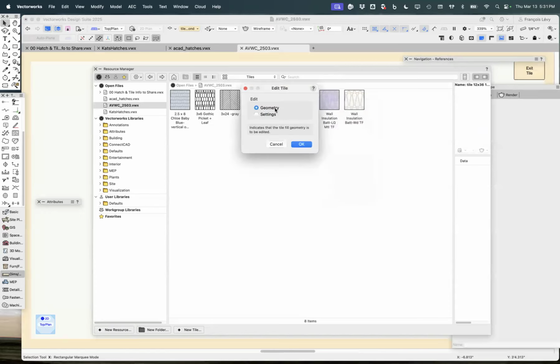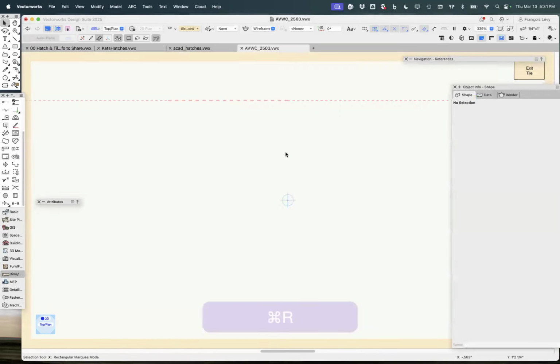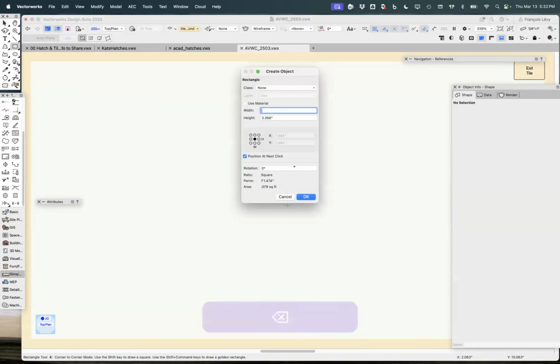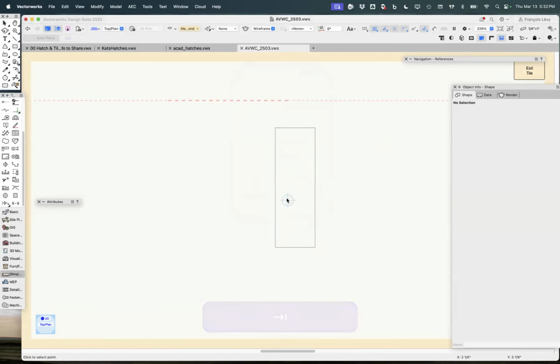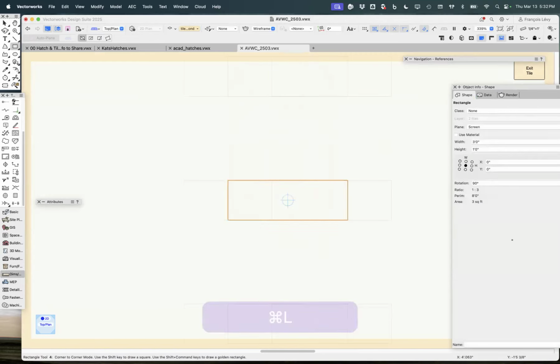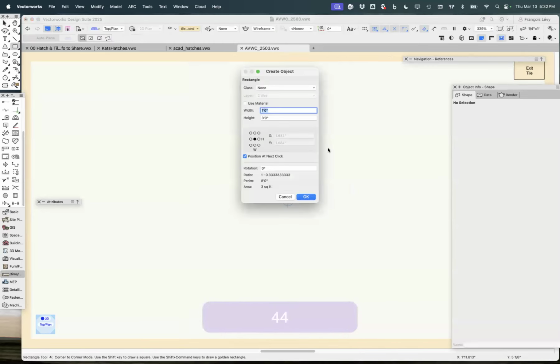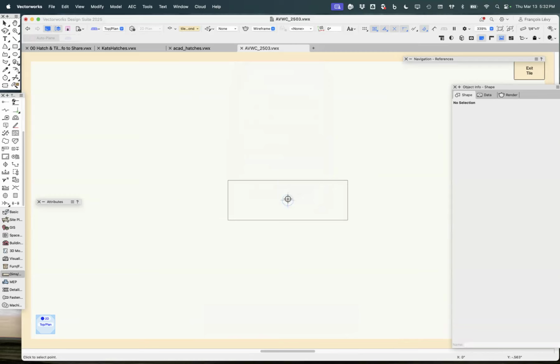And let's go ahead and edit that. We're going to edit not the settings, which we just looked at, but the geometry. When I do that, you can see that I'm inside this drawing environment. It says exit tile right over here. So I'll start by just drawing a rectangle. Let's make it 12 inches by 36, and I'll just pop it here. Let's rotate that 90 degrees. Actually, let's redo that and make it 36 by 12 so I don't have to do that rotation. There we go.